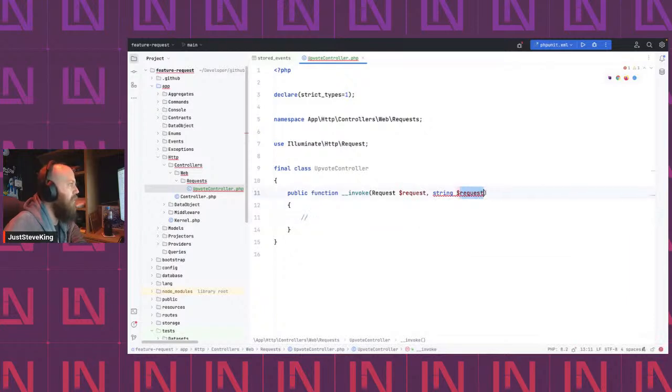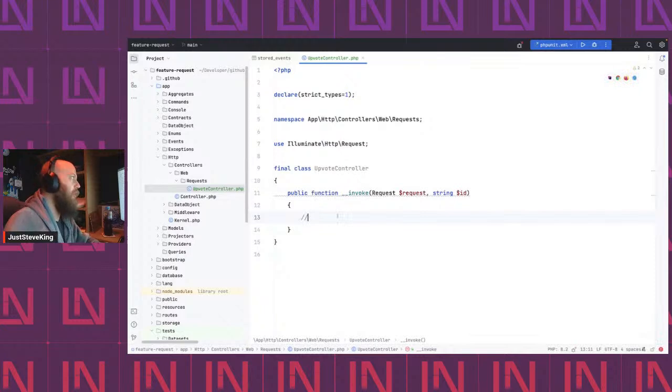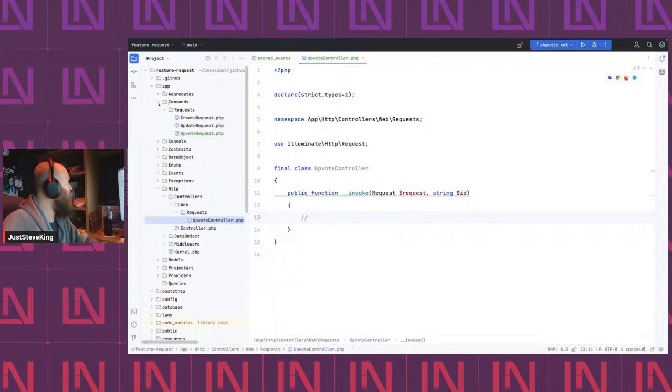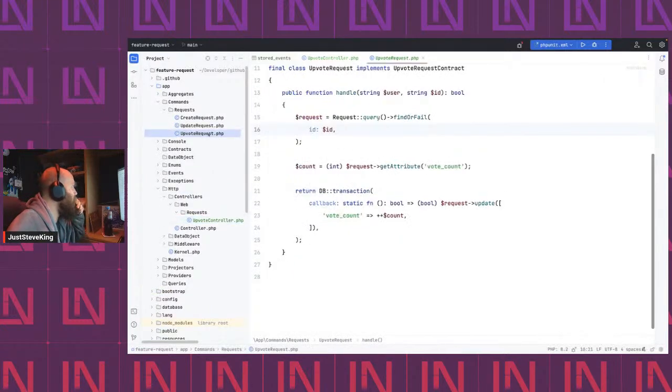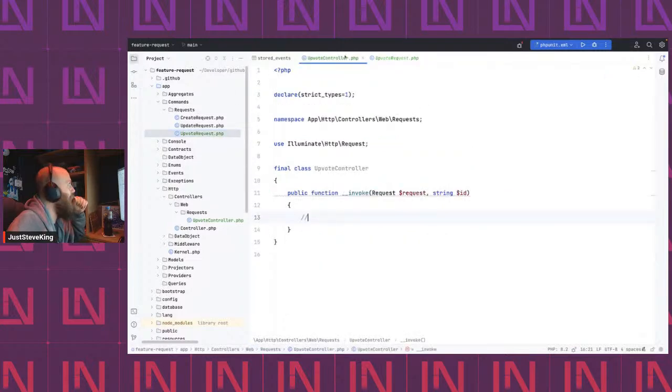String request, it's not a want. String ID. No return type, I know. So when we upvote, a user is clicking on something, that's going to send a request to here. So we need to basically almost have a command different to this, like performing it, just to keep that clean if we want to.